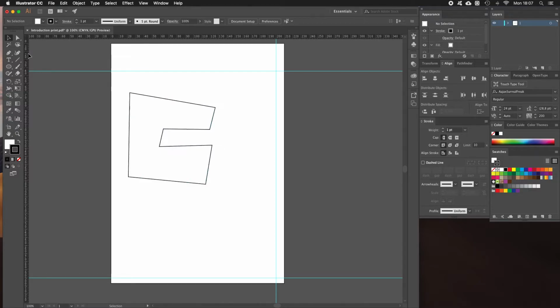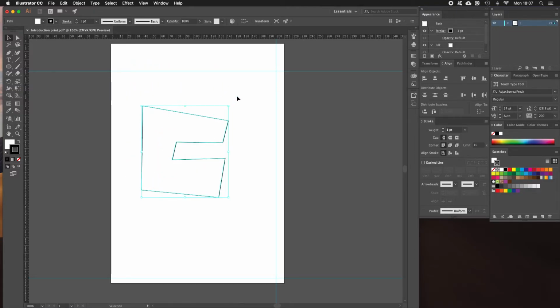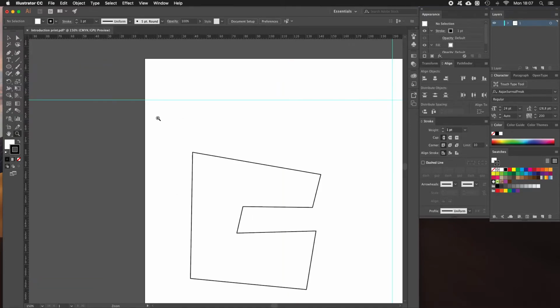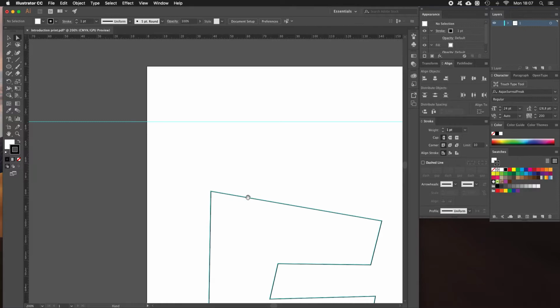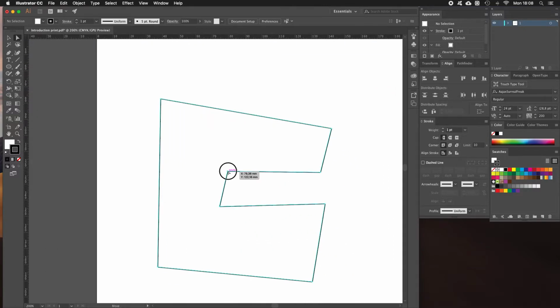Right, so this is where our direct selection tool comes in. You'll see with my selection tool, I've got the whole object selected. With my direct selection tool, I can actually select each individual anchor point, and I can change it. So this means that I don't have to design whatever object it is perfectly the first time around. I can edit it afterwards.